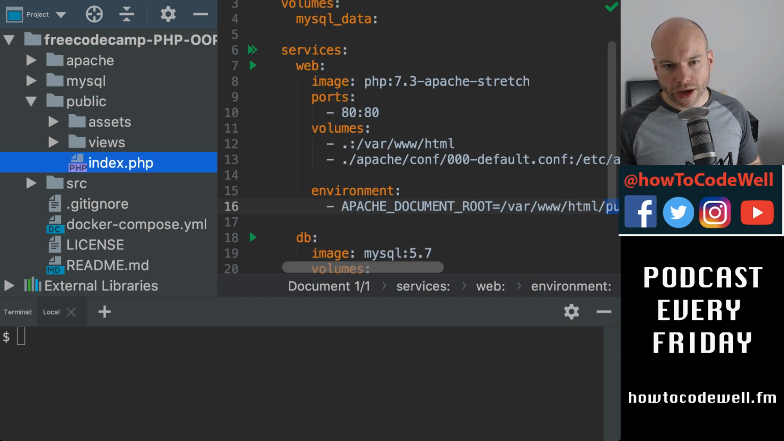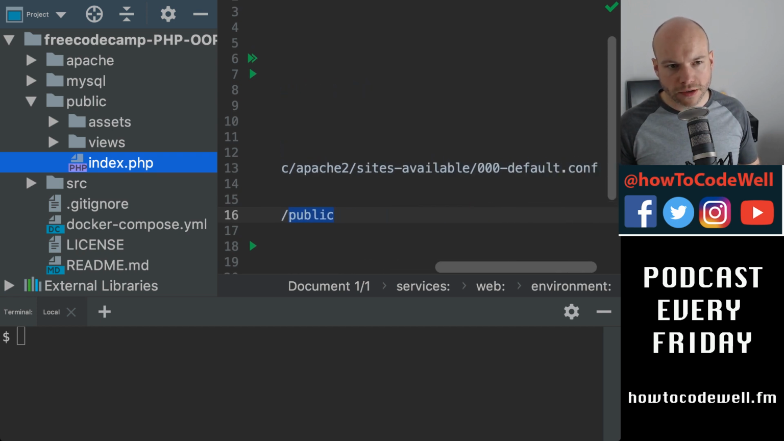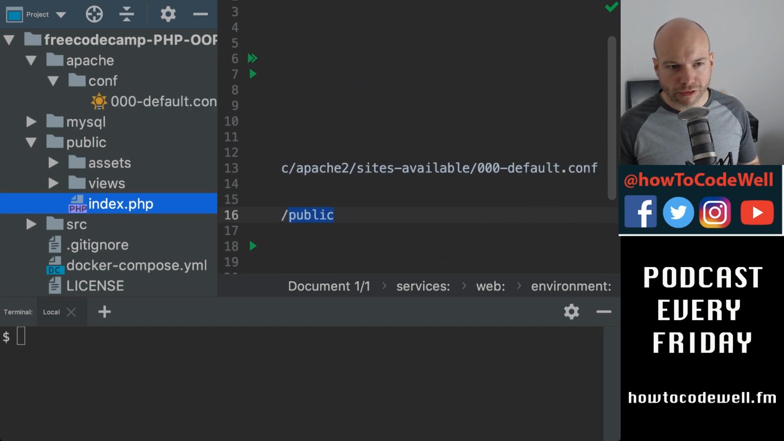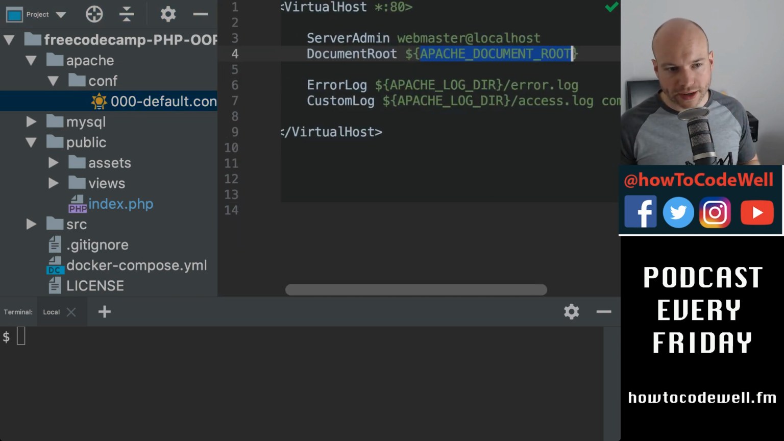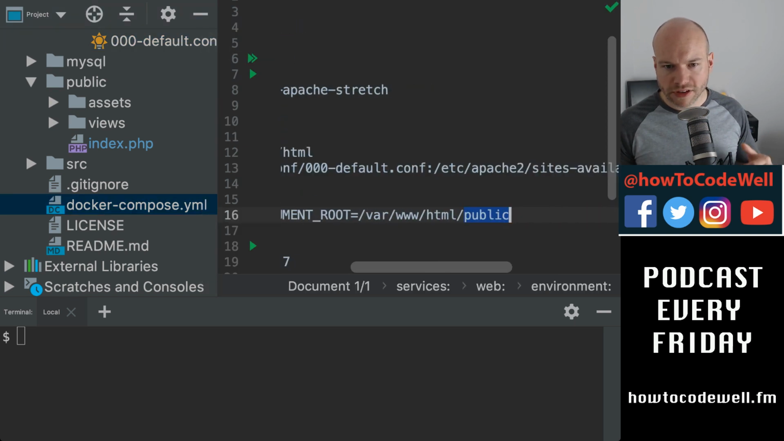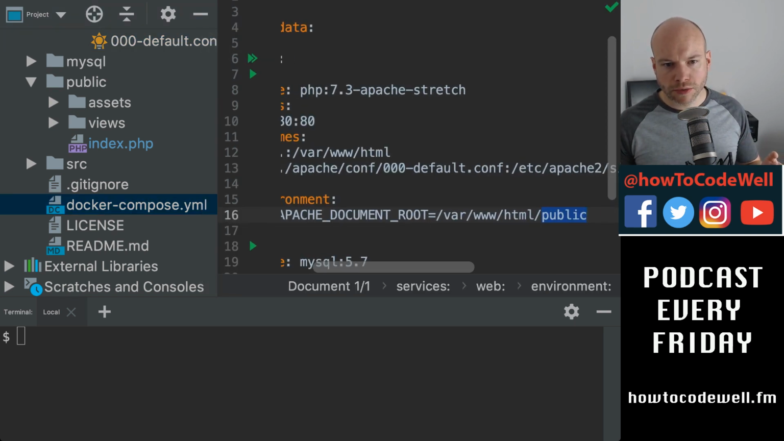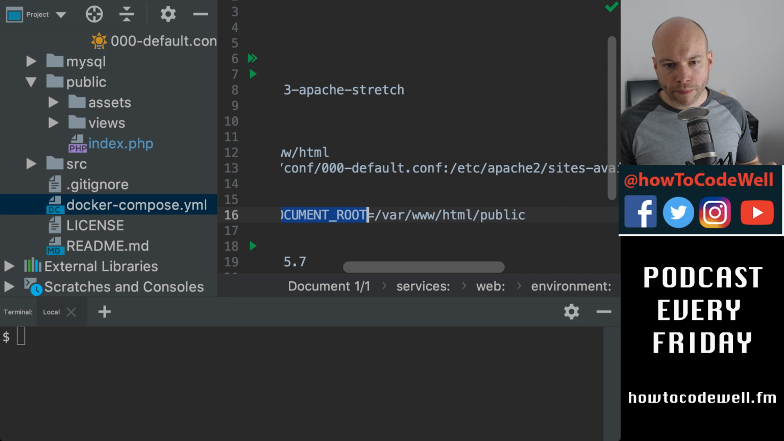That's good. Okay. So we're also faffing about a little bit with the vhost. So that's in Apache conf, and this is the vhost. So I did this because, if I go back to the compose file, you have to alter the document root in the vhost because I've changed the environment variable here to be public rather than the default, which is just HTML.